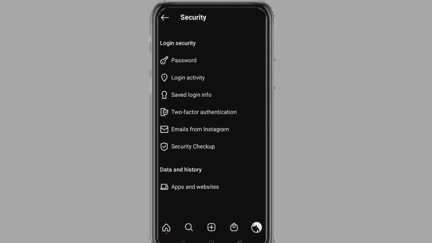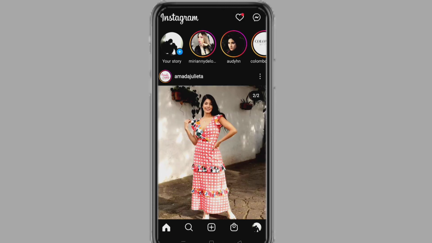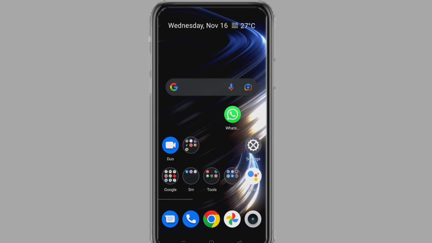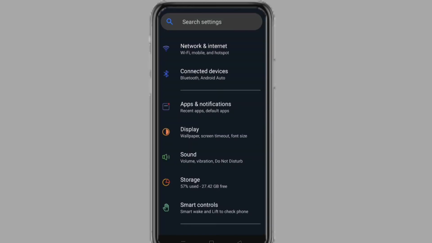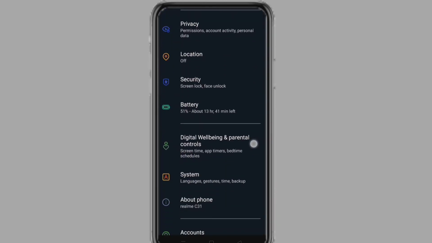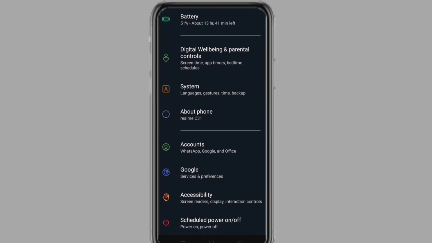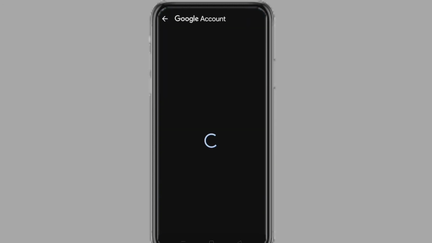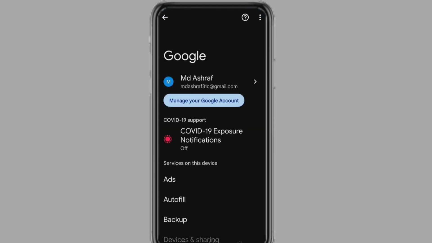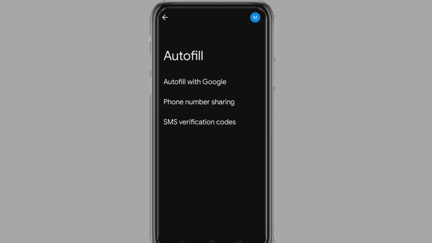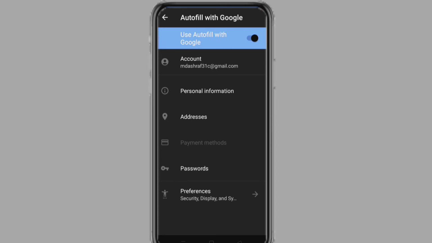Now I will show you where we can see the Instagram password outside the app. Go to your phone settings. Now from the phone settings, go to your Google. Click on autofill. Then click on autofill with Google. Here make sure that the autofill with Google option is on.